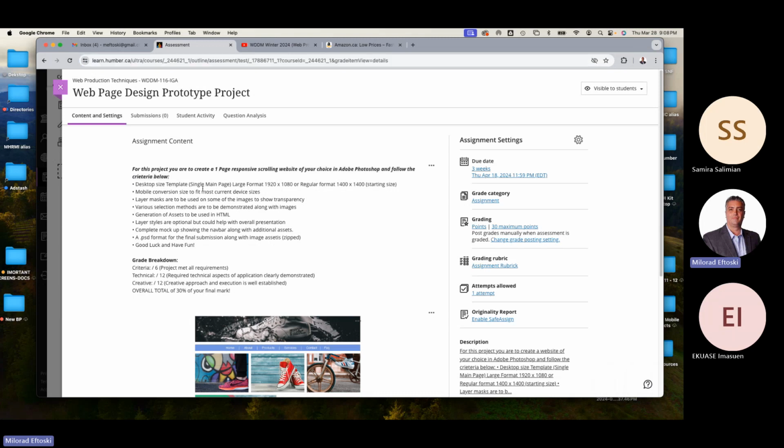Create your own Photoshop desktop size templates. Look, I did large 1920 1080p, exactly what we did today. Or regular format, if you want to go smaller, a starting size. Mobile conversion, that's something we'll cover next week as well: how to convert the website from a desktop to a mobile, so you have both dimensions done.